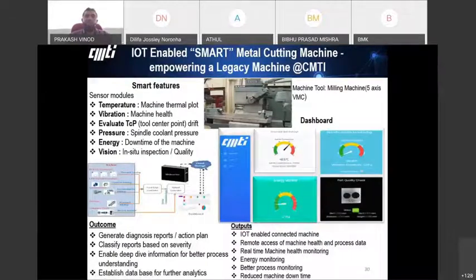The other area where CMTI has developed technology is how to convert legacy machines. I think you know that in India there are plenty of legacy CNC machines, and legacy machines which are not even CNC. How to convert those? We have come out with various techniques for converting these legacy machines into CNC machines.